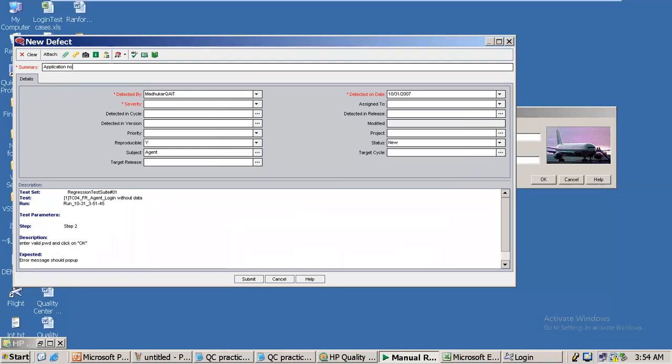Application not providing any error message while performing login operation without agent name. There's a brief description about the defect. Defect detected by, based on your login username, showing the severity. It will not impact your execution activity, so you can go for low.